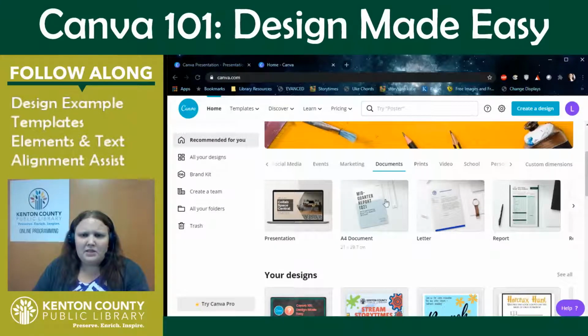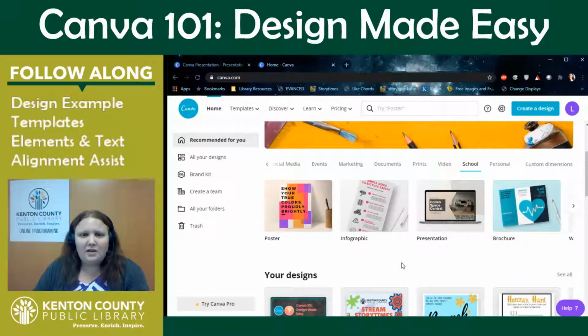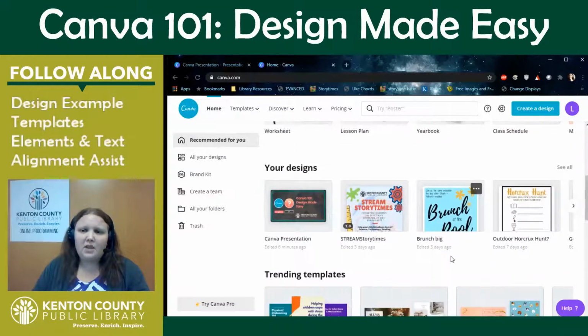So see, this is talking about the documents. You can make letterheads, reports, all kinds of stuff, even for school. I know a lot of people are going to be tackling home school this fall, so there's tons of tools here, or teachers that are going to have to do some work from home. This is a great tool for you as well. You can make infographics, presentations, all kinds of stuff. Lesson plans, that's nice. All right, so I'm going to show you some of the things that I've used Canva for, so you can get kind of a good idea what it actually can do.